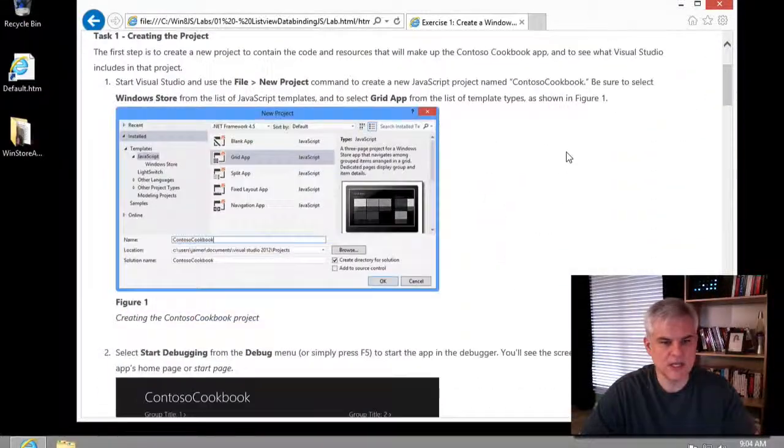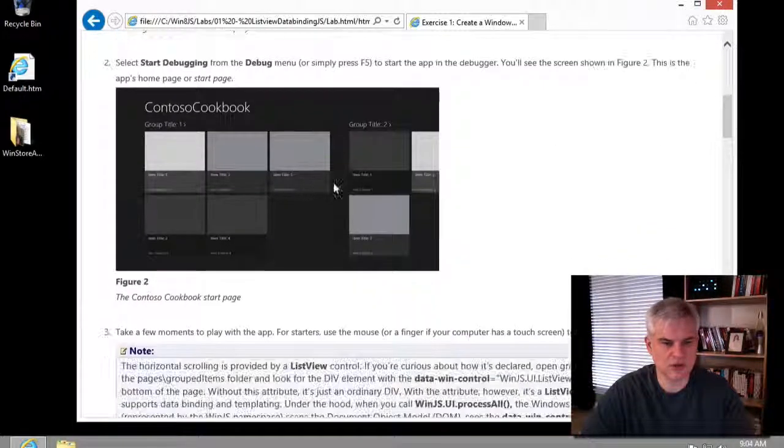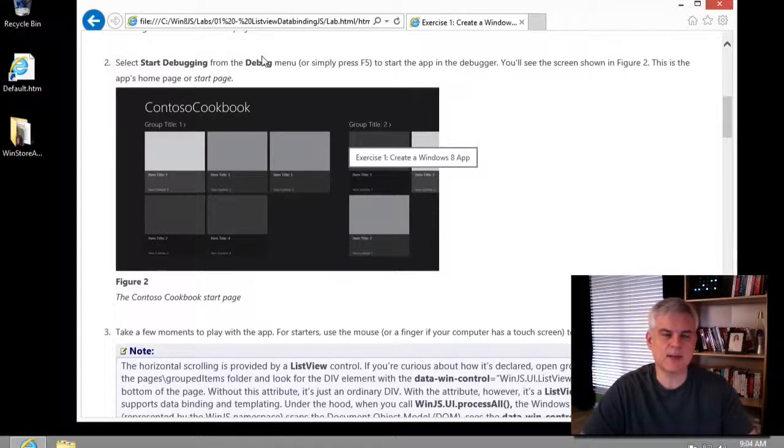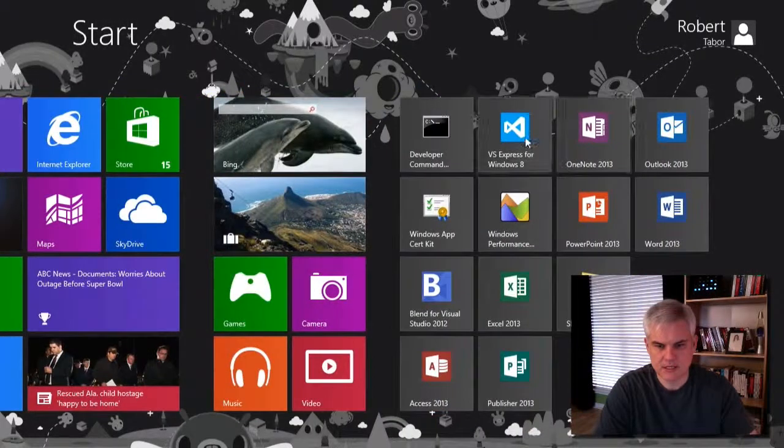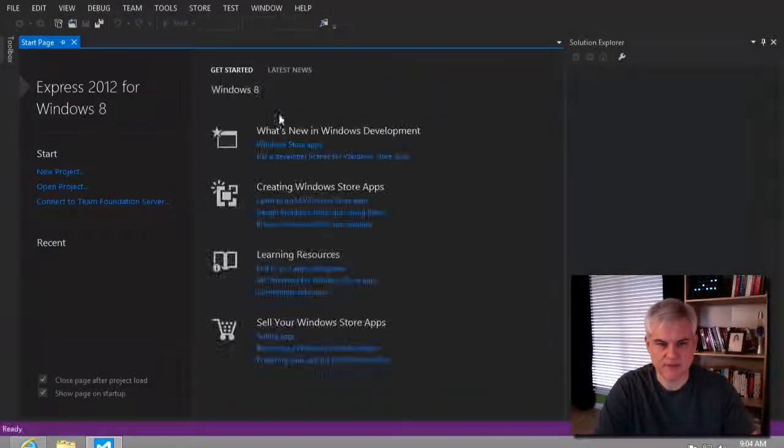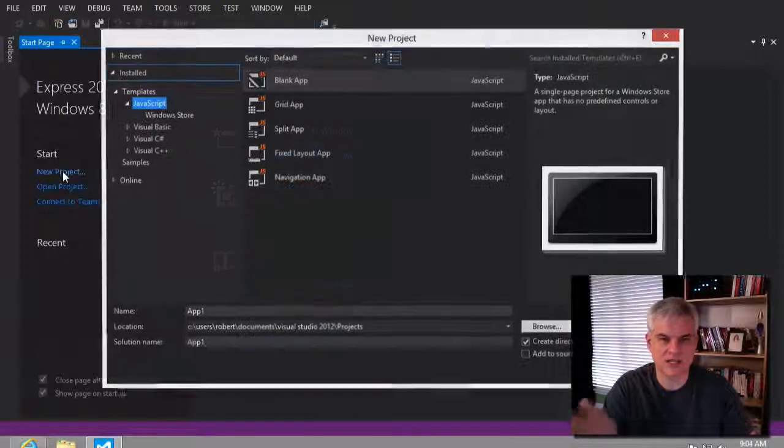What we need to do is to create a new project using the Grid App template. We're going to make sure to name it Contoso Cookbook, and then we're going to simply start debugging the application by hitting F5 on our keyboard or the Run button. Okay, so let's go ahead and do that. Let's open up Visual Studio, or as I'm using the Express 2012 for Windows 8. And what I'm going to do is, there's a number of different ways to create a new project. I'm just going to select on the Start page, New Project.